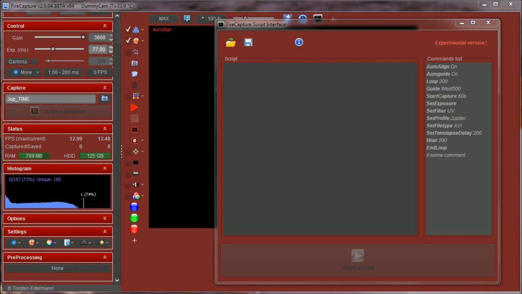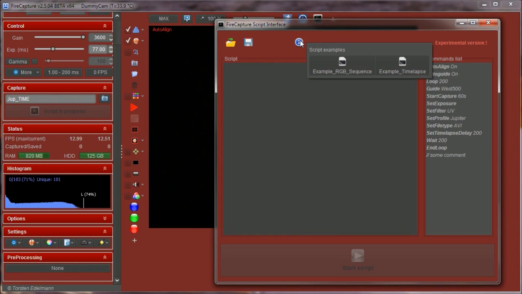I also placed an information button here with two example scripts, just to give you an impression of how to use the commands. You can open the script.